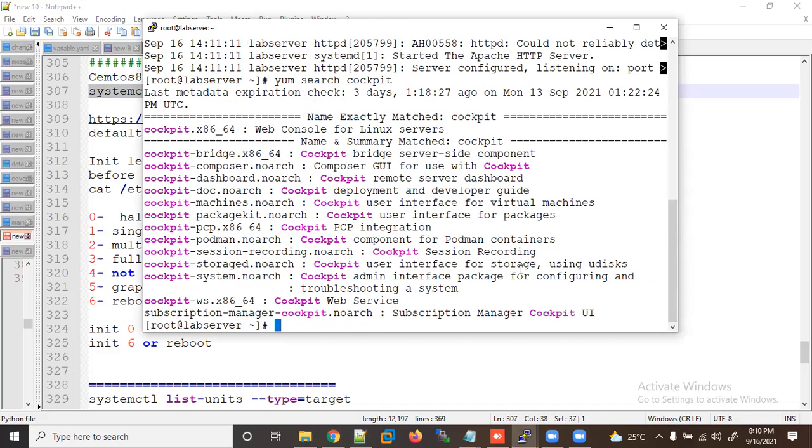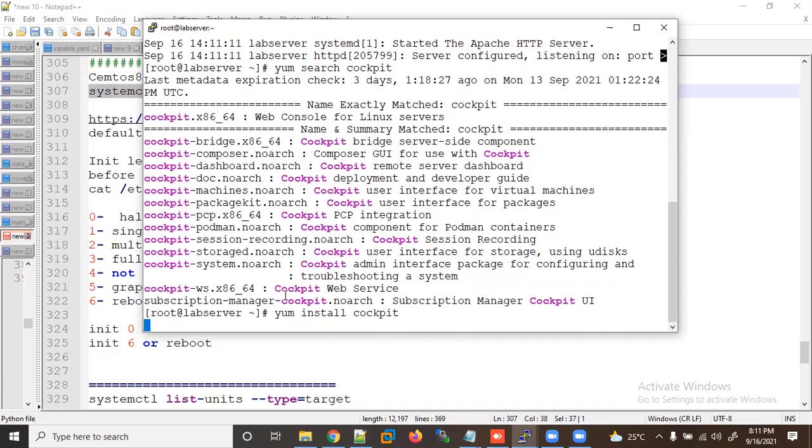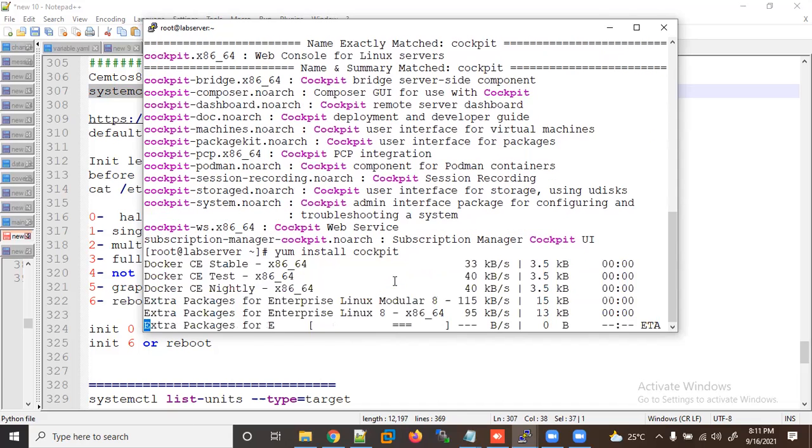Let me install Cockpit. It's web based, but here it is on our AWS, so it will ask for a username and password. So let me install it. Otherwise, we will do a practical on our VMware Workstation, but let me try here first.